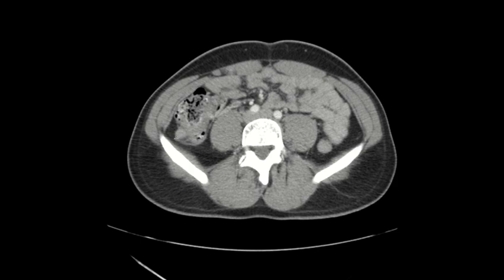So remember, this was the appendix, that circular tubular blind ending structure, and the gray around it is a little bit of fluid, which is another sign of inflammation. So I'm going to go ahead and put an arrow on that. Right there. So that's an example of stranding.